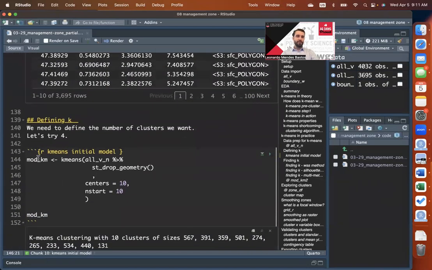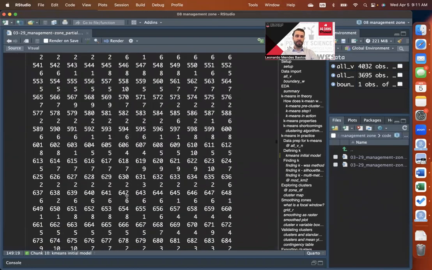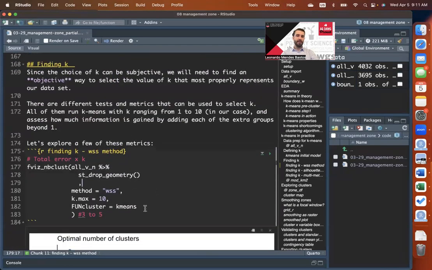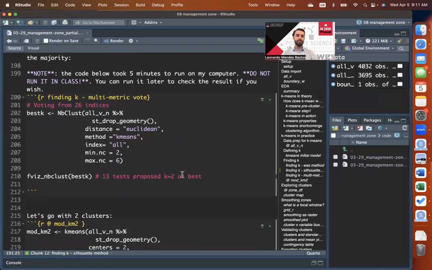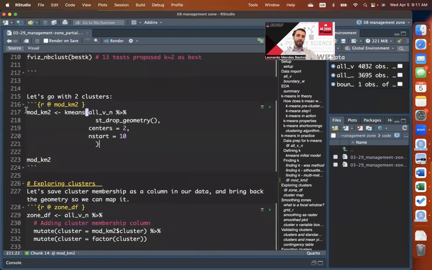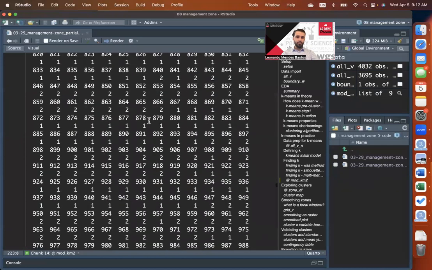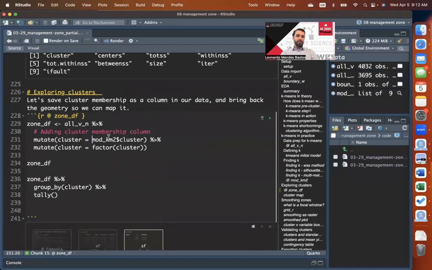We don't have to run this first mod KM because we were just exploring k-means in itself with our data. You do not need to run any of the finding k chunks as we have already run them and decided to go with 2 clusters. You do have to run the mod km2 chunk, so we have this object since that is our final k-means model that we decided to move forward with. Make sure you also run the zone df chunk so you create that object.